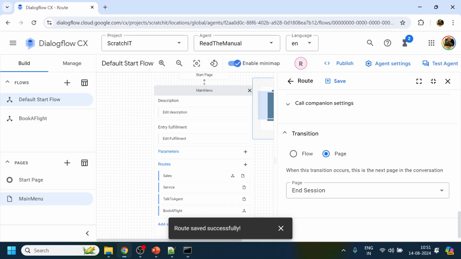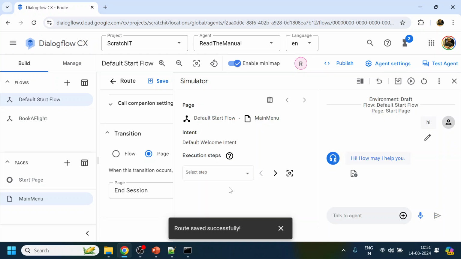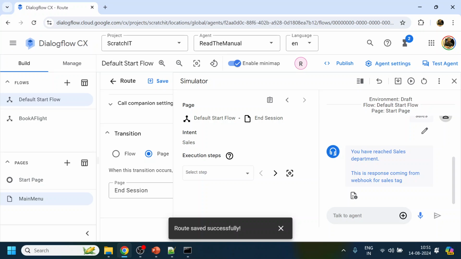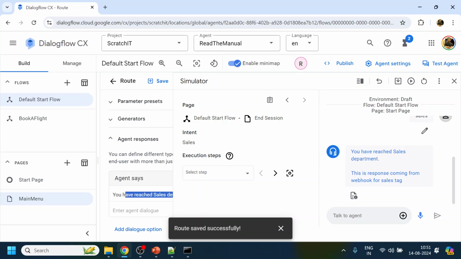Okay, now what I will do is I will quickly test it out. Did I click save? Yeah, okay. So now I will do hi, and what is the page? How to trigger sales? Okay, so you see that we are getting two responses now. So you have reached the sales department. So this is the hard coded value that we had over there, I think. Yeah, over here. And this is a response we are getting from the webhook side now.